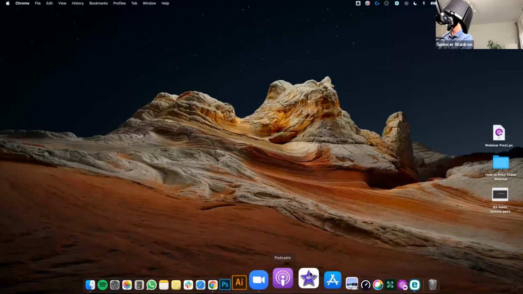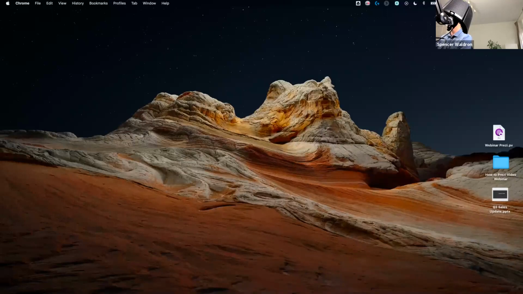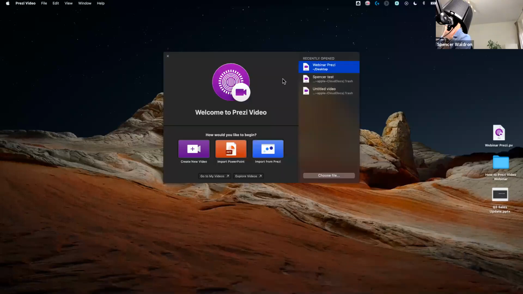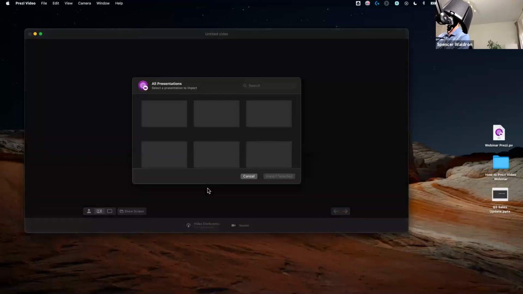So for this, I'm going to go back to my Prezi video desktop app and open that up. When you open up the app, you'll see different options. We did it in the beginning where we imported the PowerPoint. You can also do the quick record using this, but what we want to do is obviously import our Prezi.